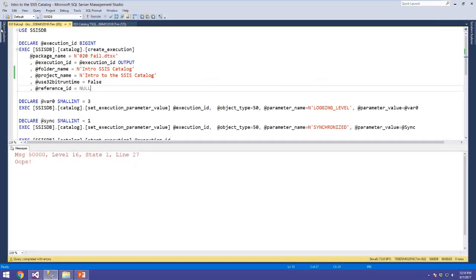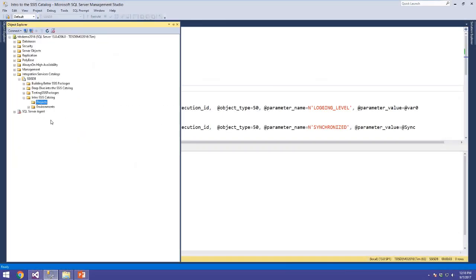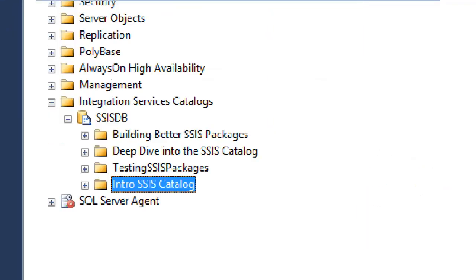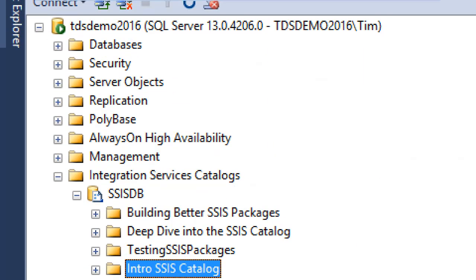So I'm going to jump over to SQL Server Management Studio. The first thing you'll notice on a machine that has the SSIS catalog, so this is SQL Server Management Studio, I'm connected to my SQL Server 2016 machine. I do have the catalog set up here, and the one thing that you'll notice is to browse the SSIS assets, I'm not separately connecting to Integration Services.